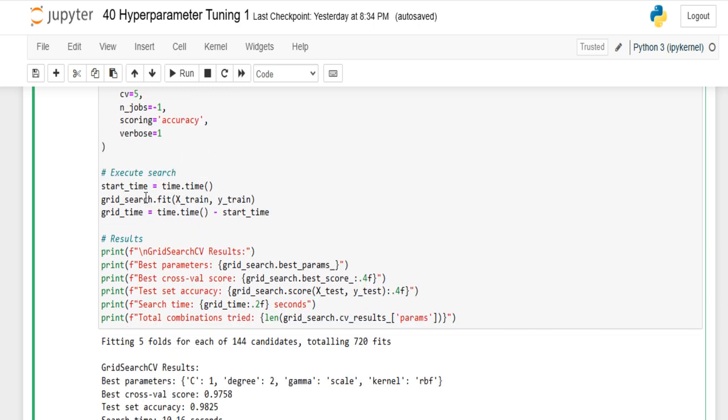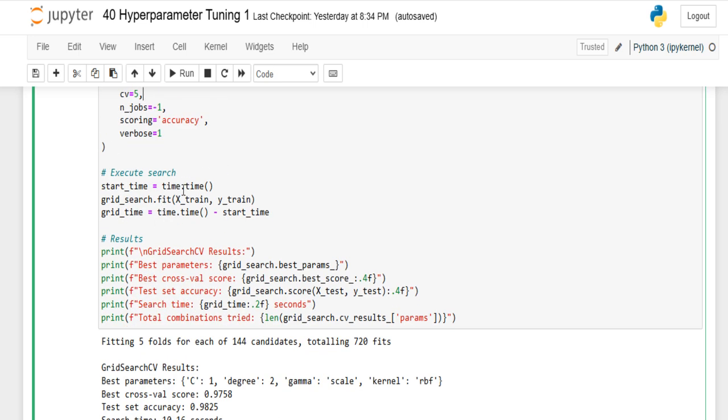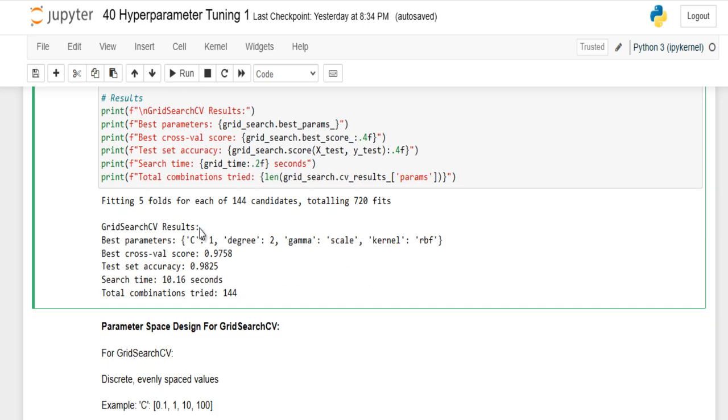We execute this by starting a timer so that we know how long it takes to process. Don't forget to import time here, so that you can see the difference in processing time between the two. We pass it to train and call our function. You can see the result here: 5 folds for each of 144 candidates, totaling 720 fits.